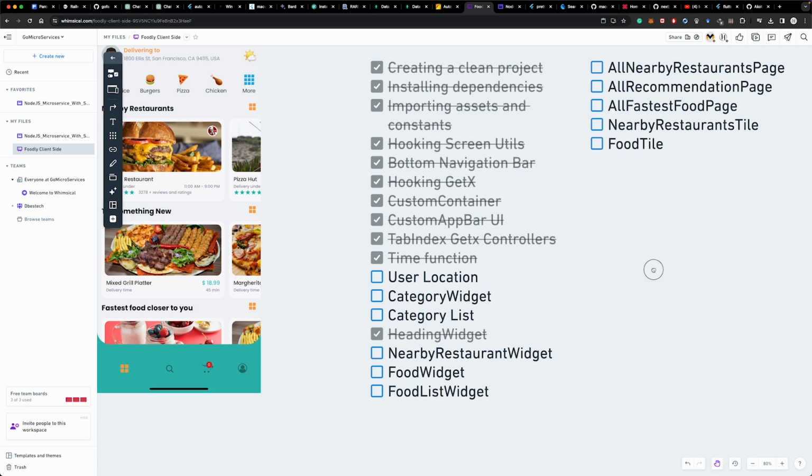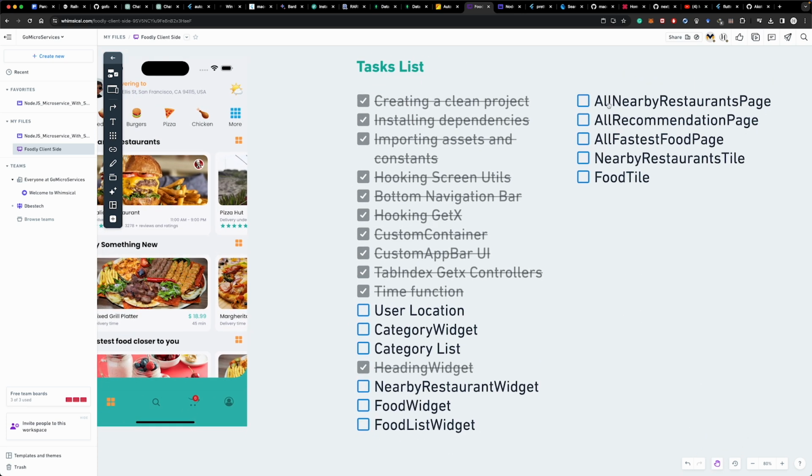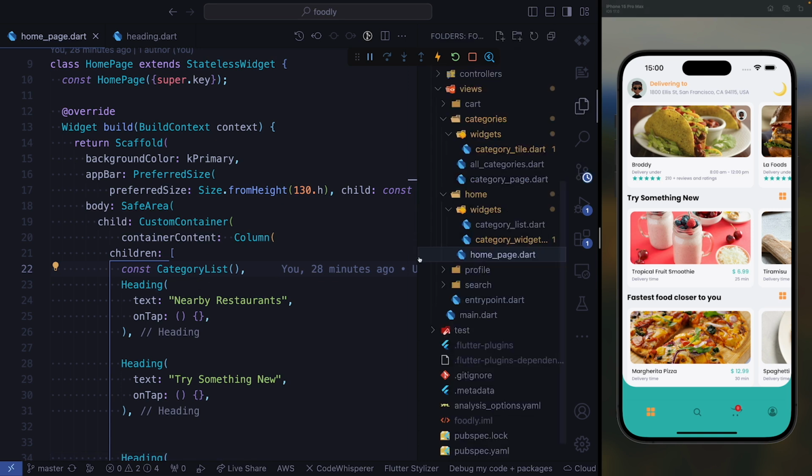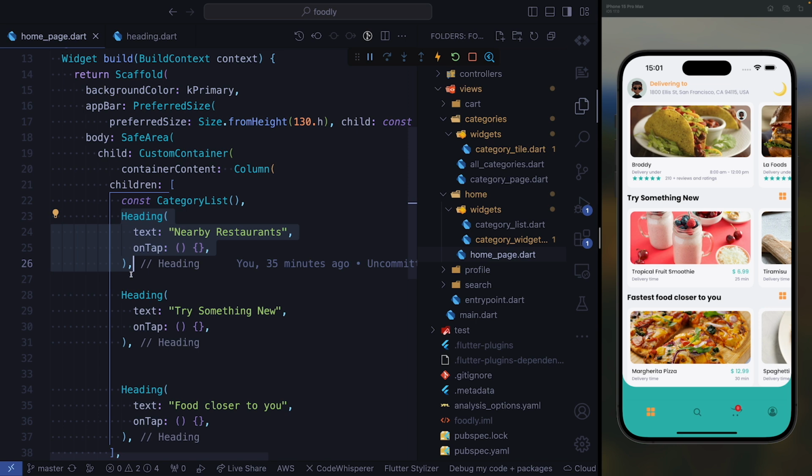So if you take a look, we have all these tasks that we need to finish before we can go ahead and work on these widgets, because we want to just get done with whatever comes inside of the heading, and then we can move on to these widgets that we're displaying on our home page. So without wasting any time, let's go ahead and start working on our project. So we need to open our project. In our project, we need to go ahead and deal with the first one, which is nearby restaurants.